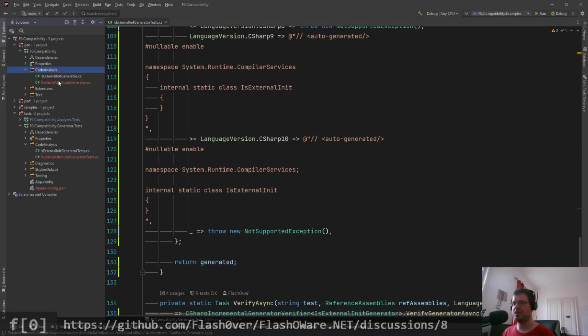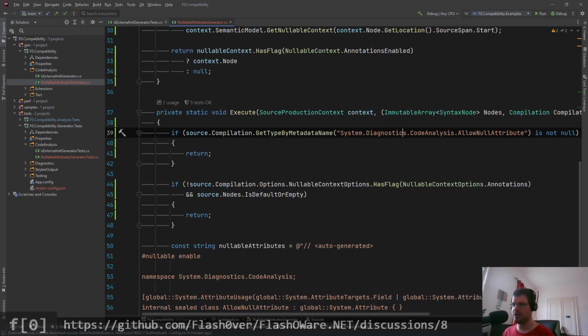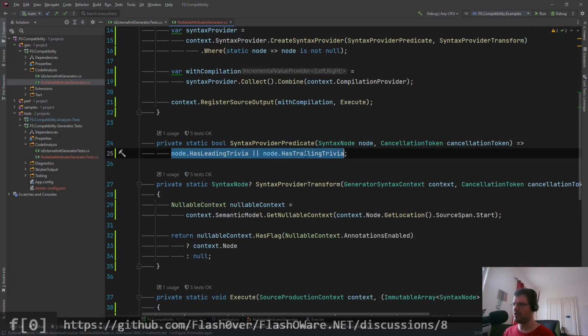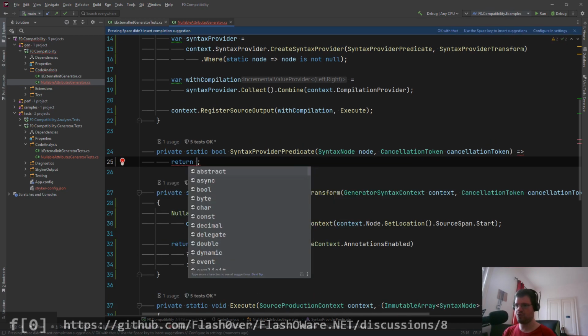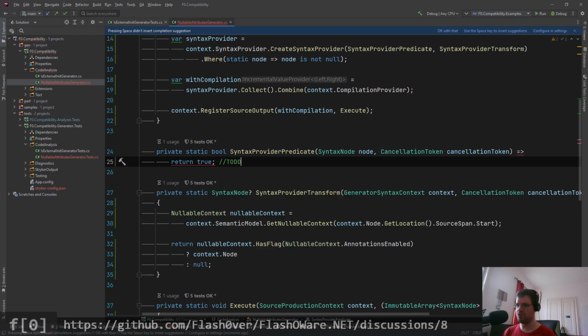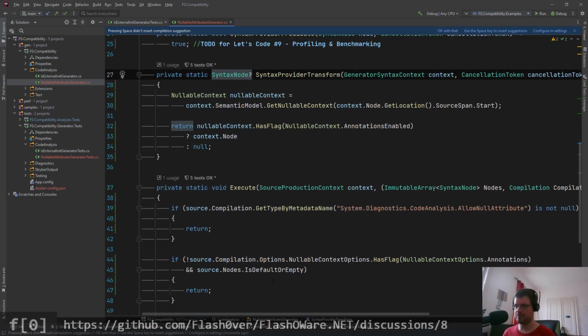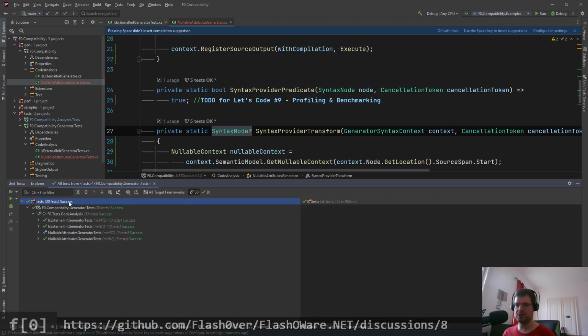So let's jump to the nullable attributes generator, and for now just have it return true. This will be the to-do for Let's Code number 9, profiling and benchmarking. Okay. Now let's do one more test run.